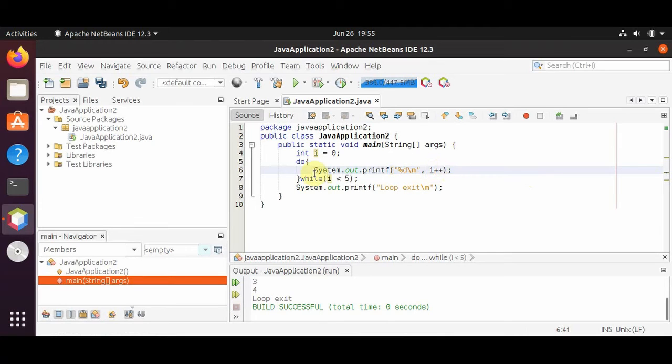Because what we're doing right now is we want the printf to happen first, and then we want to plus plus after the printf happens. So let's run this, and we should get the 0, 1, 2, 3, 4 and loop exit. So this is just another shortcut.